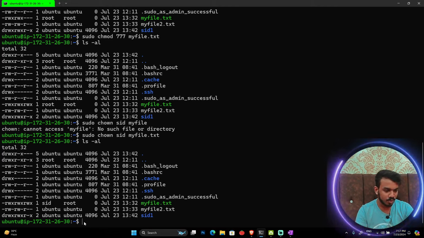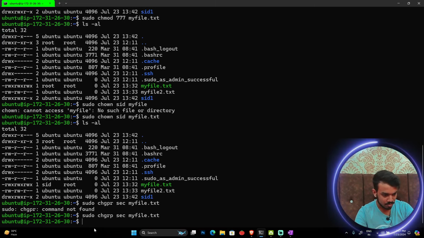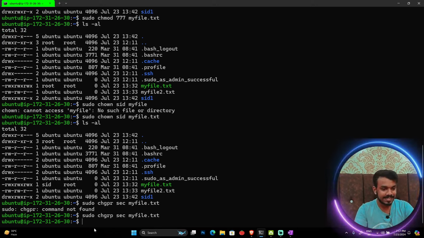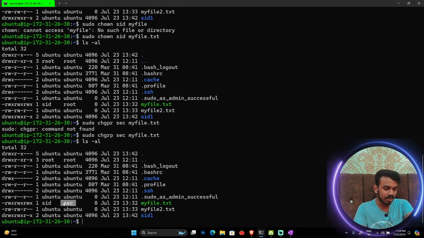If you want to add this file to the security group, how can we add this? sudo chgrp sec, we have a security group, myfile.txt. Okay, chgrp, my bad, sorry. chgrp is the command. Then do ls -al, so we can validate that the group is defined here also.